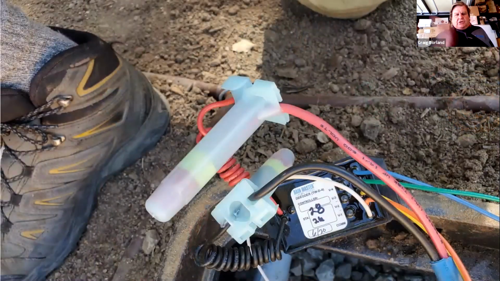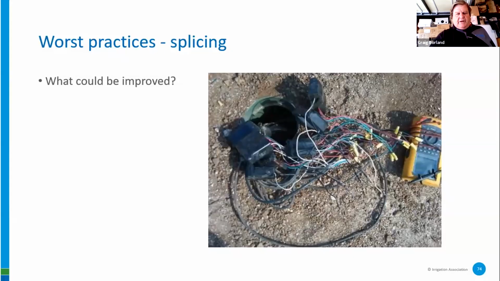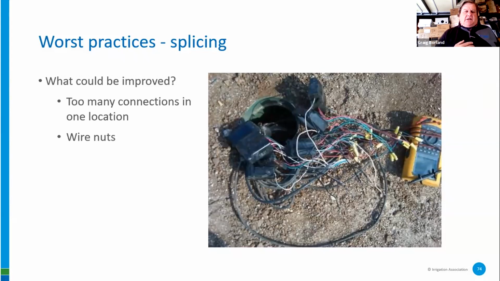So you just go through and you look at your connections. This is a properly done connection there. The wire nut is at the very, very bottom on both those connections. This one here was one of my worst case scenarios. That was a nightmare. They had 8 decoders shoved into a 6-inch round valve box, and note the wire connectors are just wire nuts. It's a nightmare.